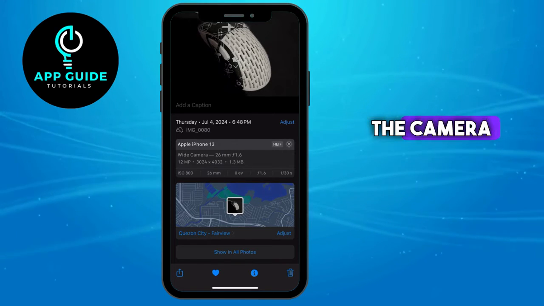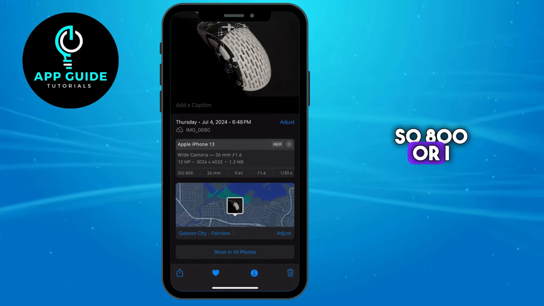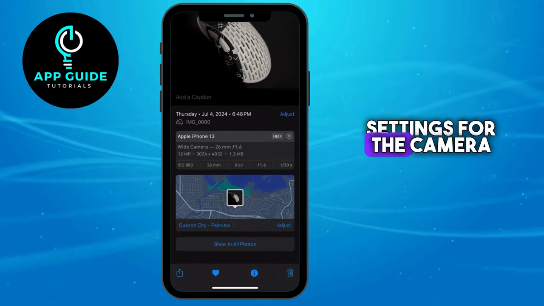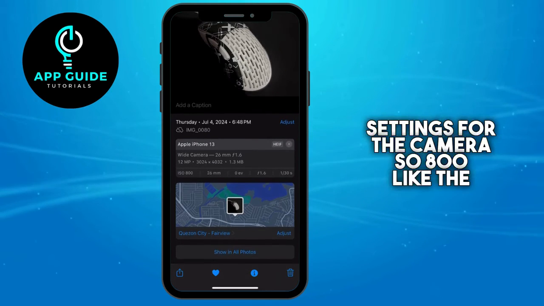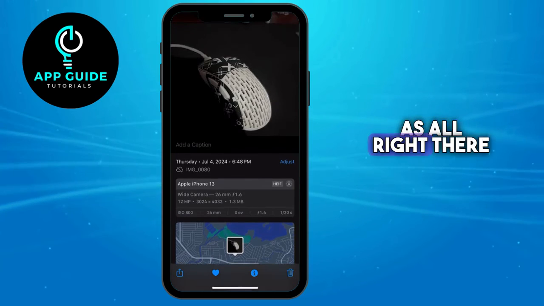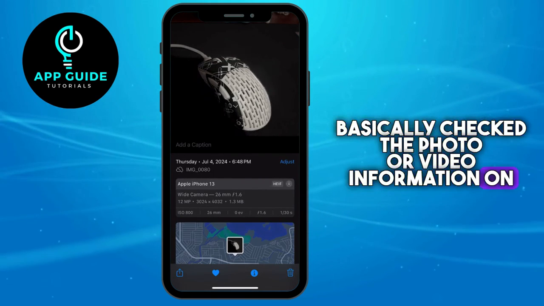And here you'll see the camera info, the sensor, like the ISO 800, or I mean the settings for the camera, the ISO 800, the exposure and stuff, the depth, and it's all right there. And that's how you basically check the photo or video information on iPhone.